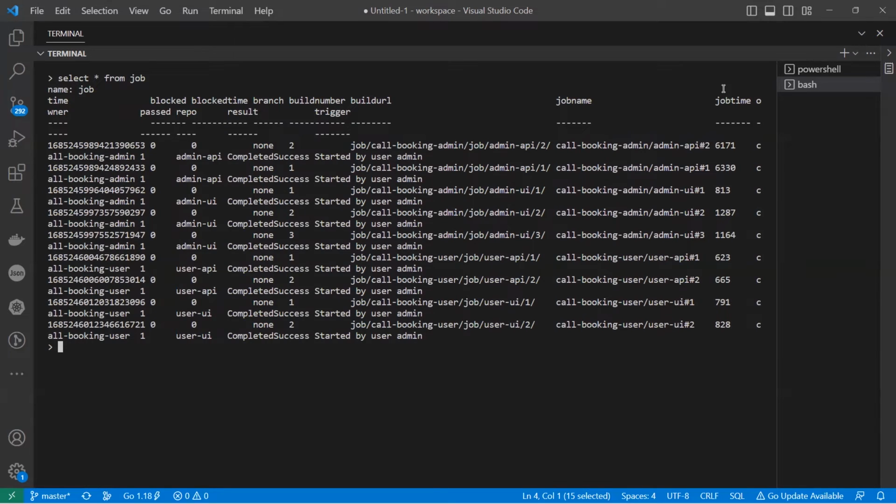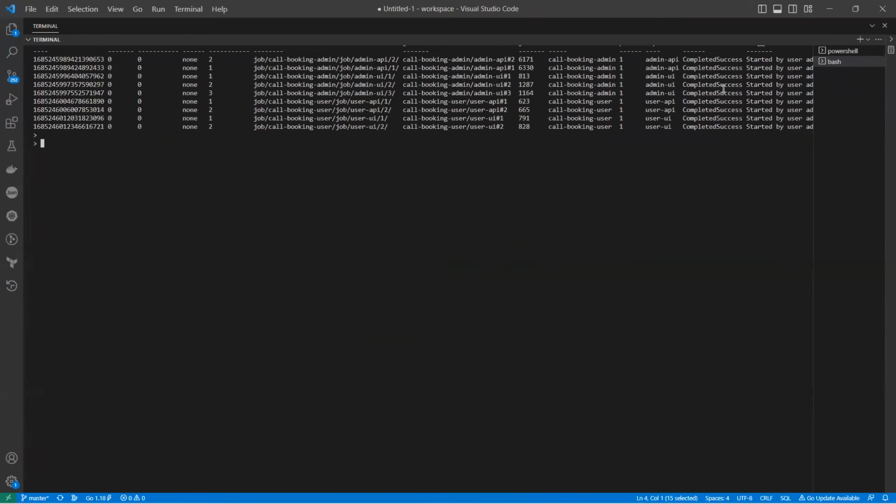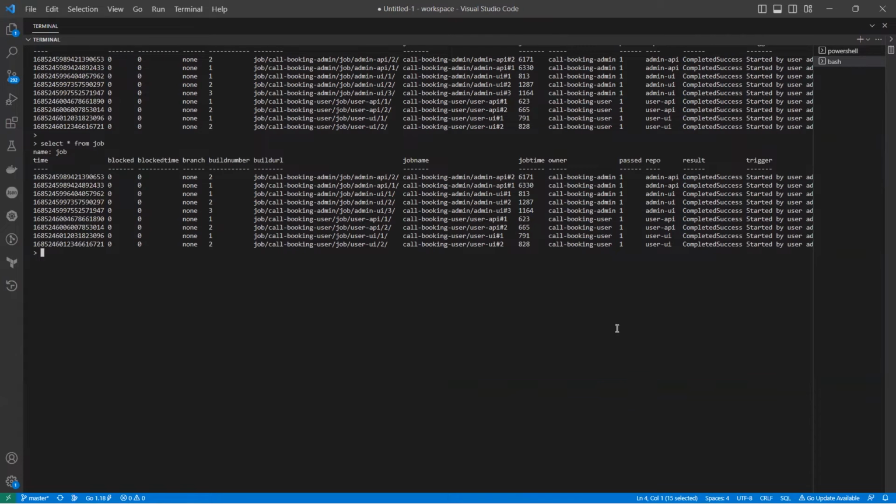So let me reduce the screen size so that you will be able to see everything in a single window. Let me execute it again. Here you can see that there are a couple of columns: job name, owner, repo, path, result, many things. Now I'm actually interested only in the folder names for the first dropdown. The folder names are under this owner column.